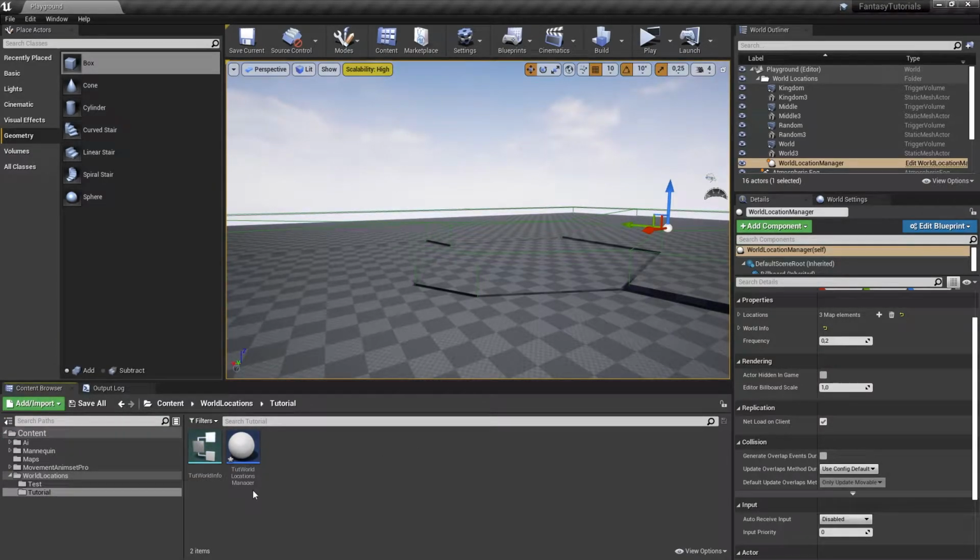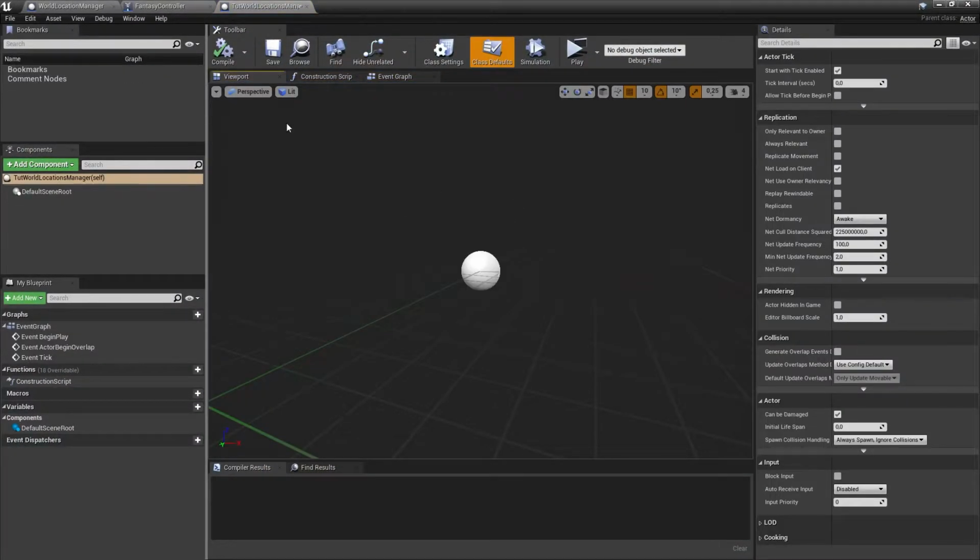So now we can open up this blueprint and actor. This is where we are going to be coding mostly everything. It really depends whether you want to use player character blueprint or player controller blueprint. I'm using player controller myself.